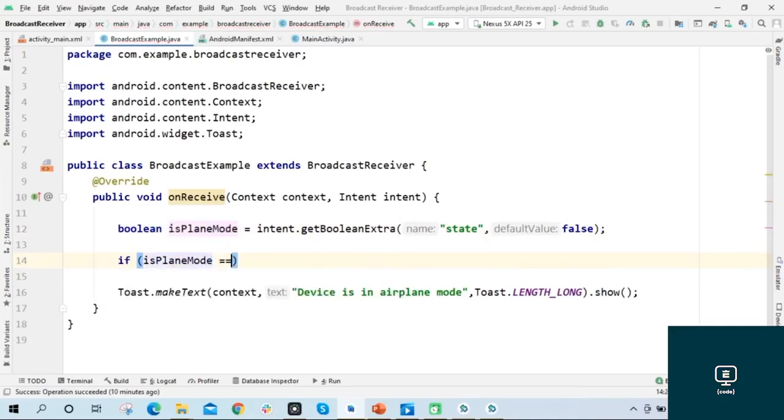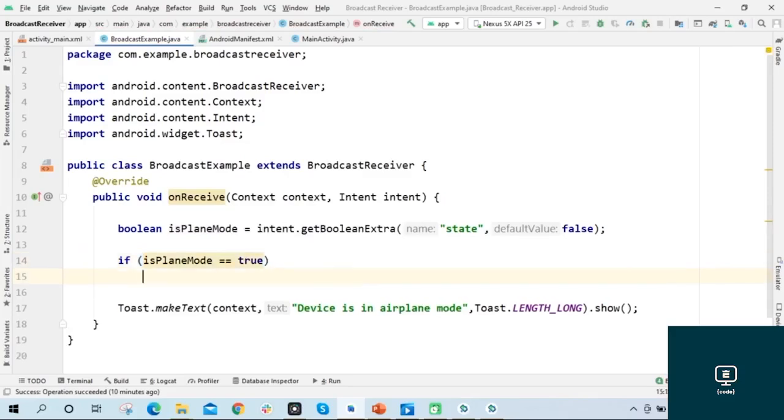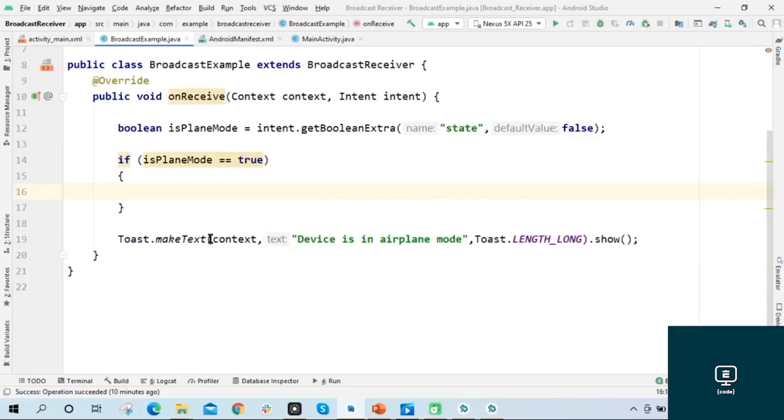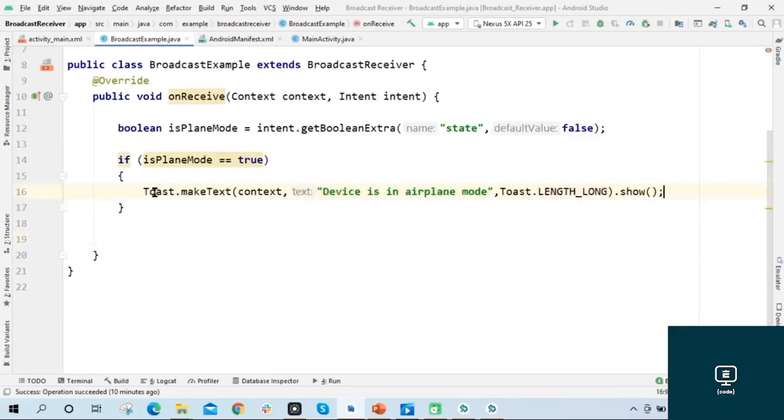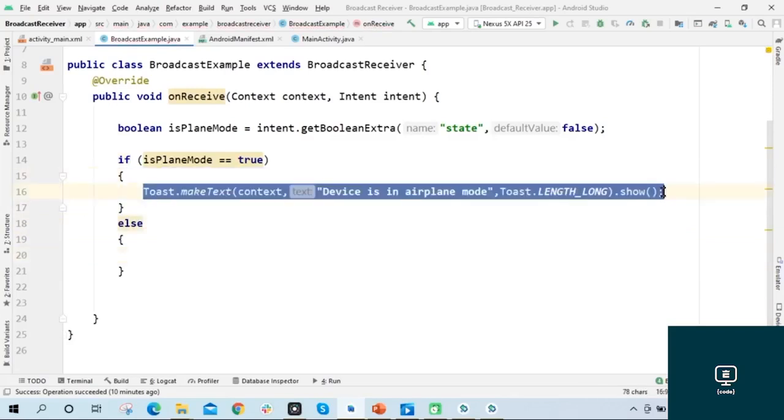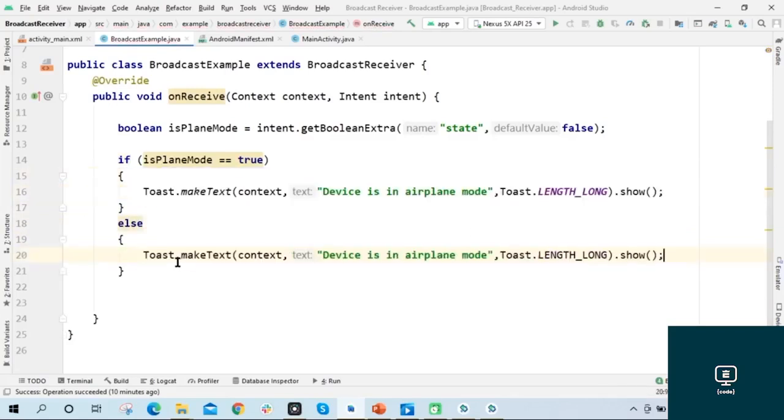And I will create an if-else condition. If isAirplaneMode equals true, it will show this toast message. Else, it will show another toast message. Message will be device is not in airplane mode. So let's run it again and see that.